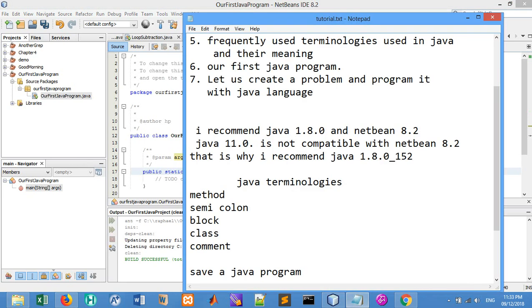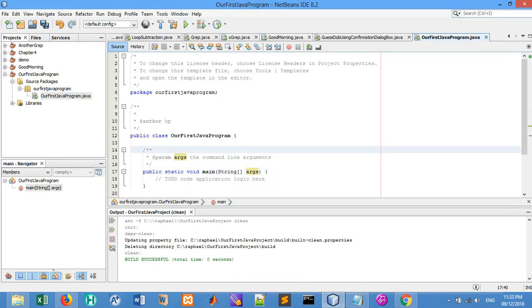The terminologies, as said earlier: the method in a Java program is where the execution of the Java program begins, and this is where the method is. This is the method, and this, what I'm typing now, is the comment. This is how to give comments to a Java program. This is the method line where execution begins.